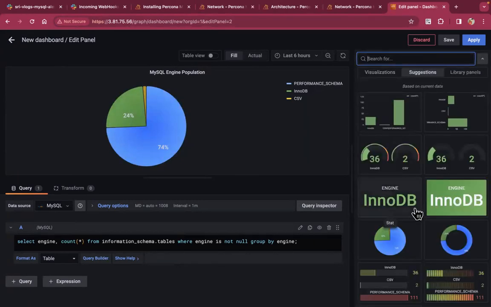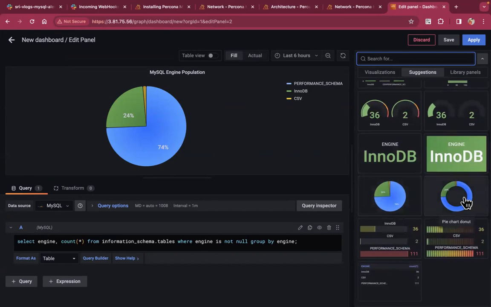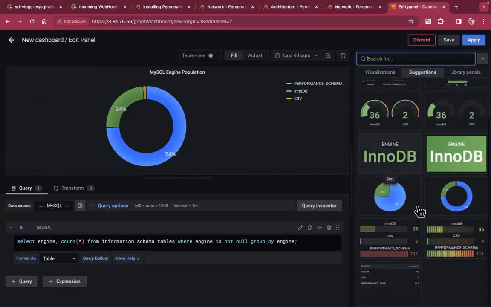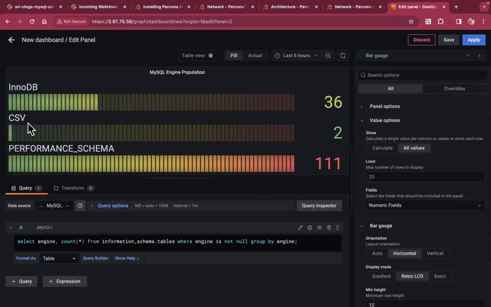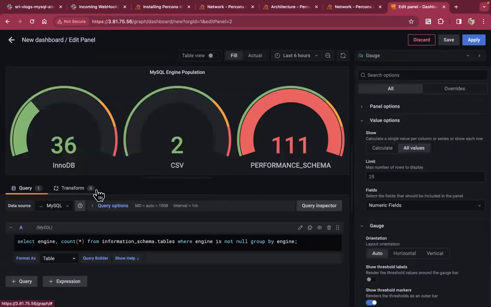Not only this one, maybe you can create your custom queries, and if you want to create your own dashboard, then this is very, very helpful. You can directly come to the PMM dashboard and you can monitor everything here. Pie chart, there are a lot of options. You can use it actually. Usually I like this one, so I'm just keeping this.